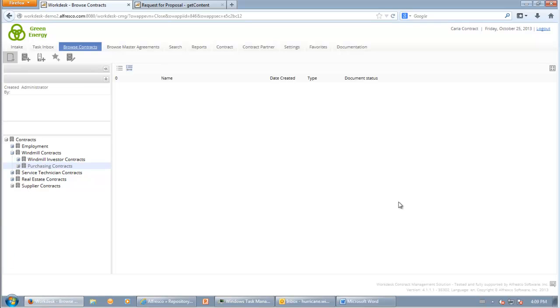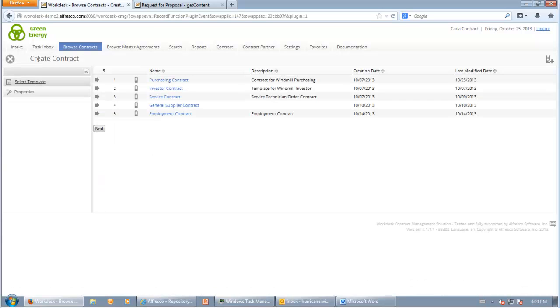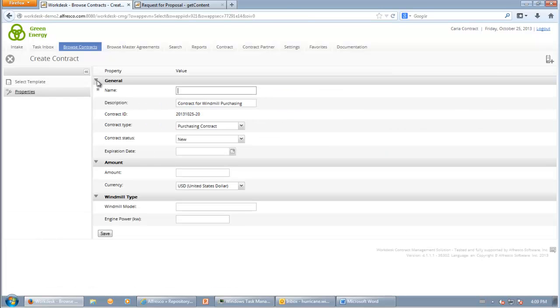I'm now in the purchasing department of Green Energy and I want to buy a new windmill. In order to do so, I have to create a new purchasing contract. So I'm selecting the purchasing contract template, and based on this template the new contract will be created. So I'm giving the project a name, and what we also see here is that the contract ID has been created automatically by the system, and also the default currency which my contract administrator has selected has been taken over.